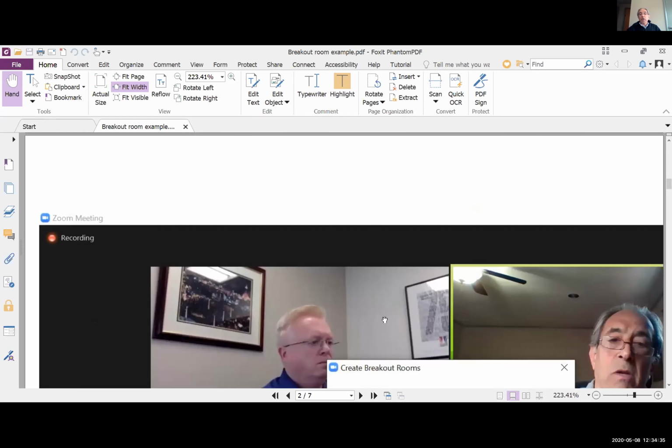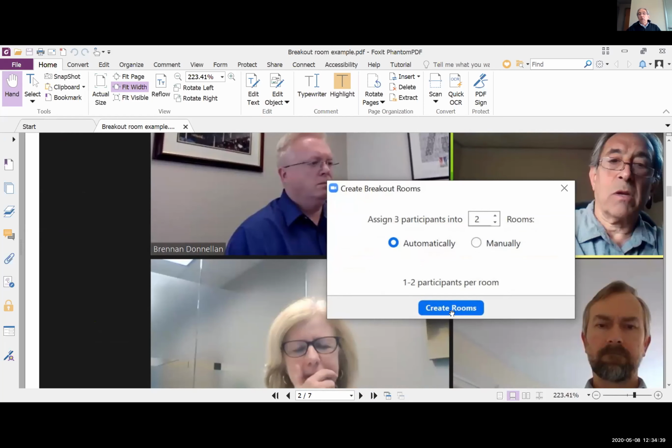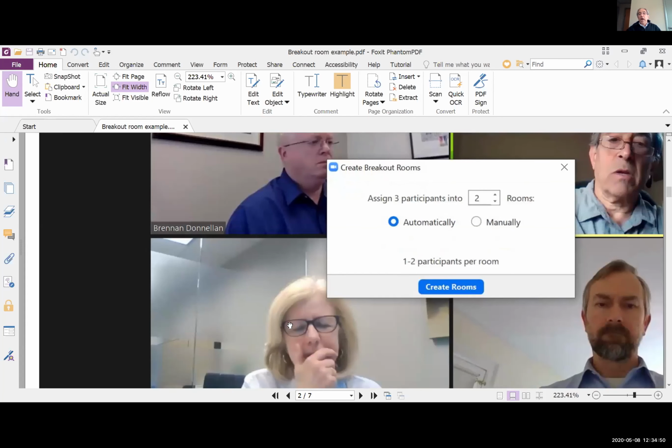And so you'll see this little window in the middle of everything that says create rooms automatically. You probably don't want that. In this case, we were doing a practice yesterday. I was acting as the host. Brennan, Peggy, and Matt were the participants, and it wanted to create 2 rooms to assign those 3 people.